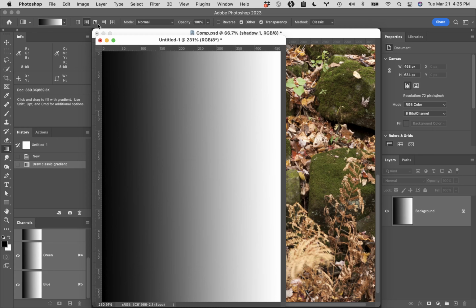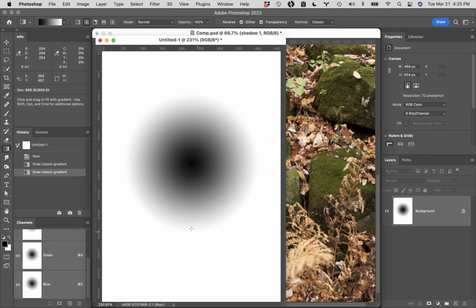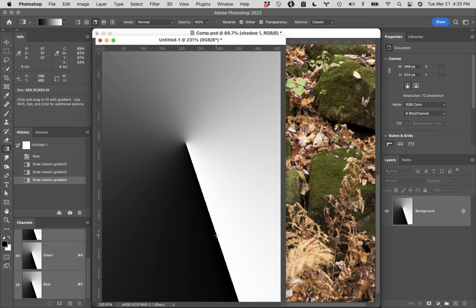The second gradient over is a radial gradient. If I now click in the center and drag out, it gives me a circle that goes from, again, foreground to background. If I go to the third gradient over and click and drop this down, this is actually supposed to look like the inside or the outside of a cone. If I go to the fourth gradient over, this is actually a reflected gradient. So what you end up with, I'll do it a little bit lower down, is that you go from background to foreground to background again.